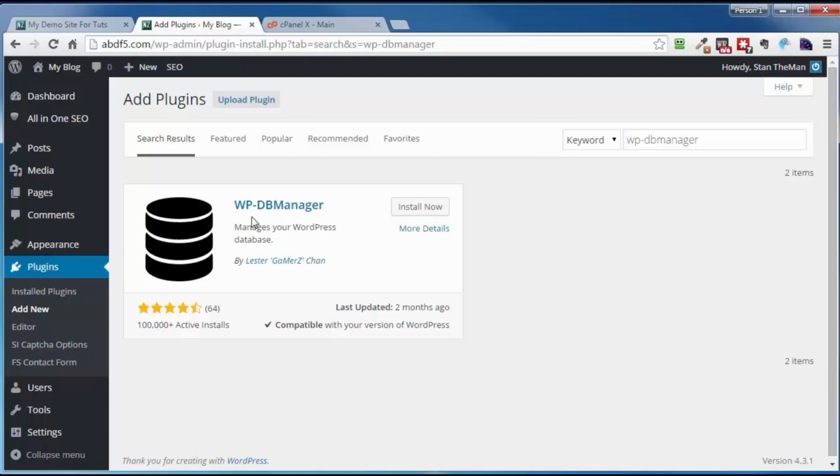One such plugin is called WP-DB Manager, and you just go to Add New under Plugins. Do a search for WP-DB Manager. This is going to pop up. Click on Install Now, then click on Activate, and then just follow the process of setting this up.